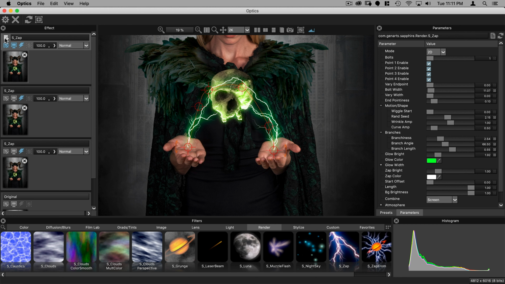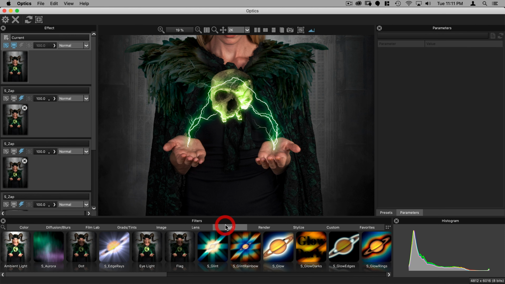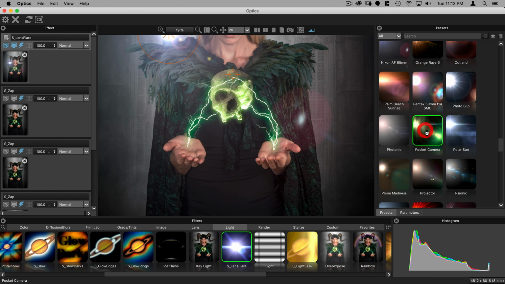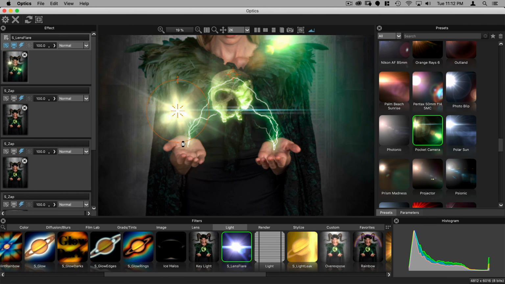All right, the next thing I want to do is add some flares where these are hitting. So I'm going to add a new layer here. This will allow me to stack another effect on top. I'm going to go to light and then go to lens flare. So let's select that. And in here under the presets, I'm going to look for a green flare. There's a pretty nice one in here called pocket camera. So we'll select that. And then in here, I'm going to put the location of it where her hand is.